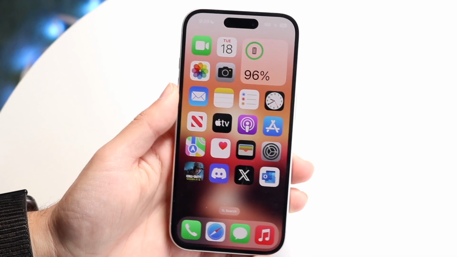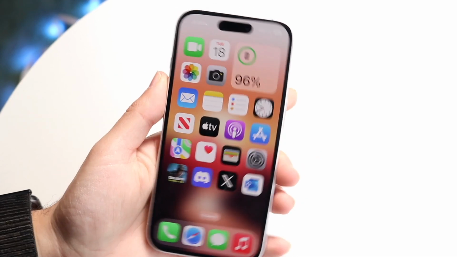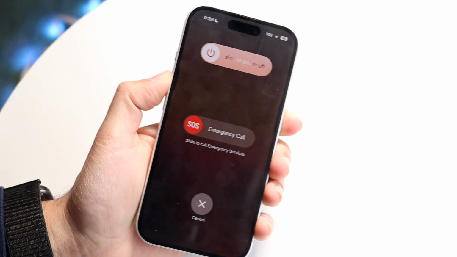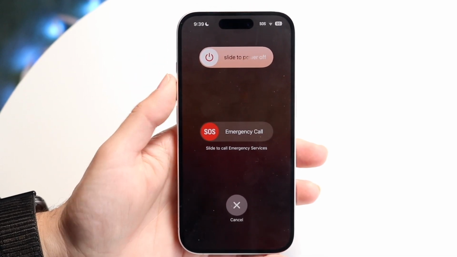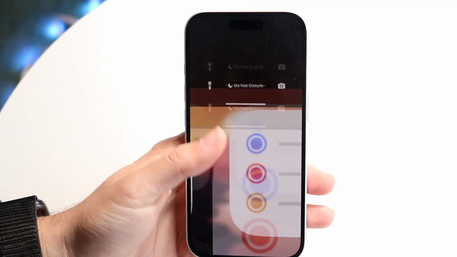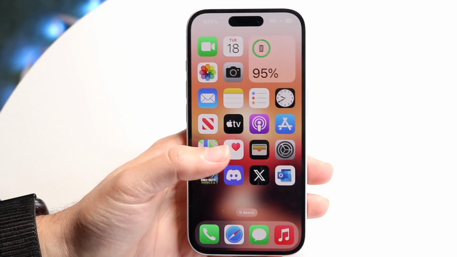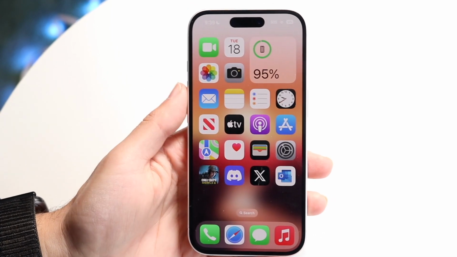Another thing you could try doing as well is to restart your phone. All you're going to want to do here is hold down the volume up and the side button at the same time. Get into your slide to power off panel, slide to power off your device, and see if that ends up fixing the problem. Simply sliding the power off can end up fixing the problem too.